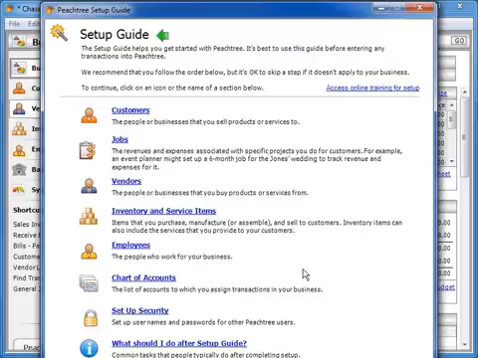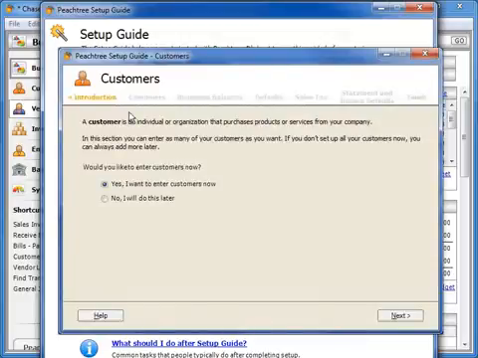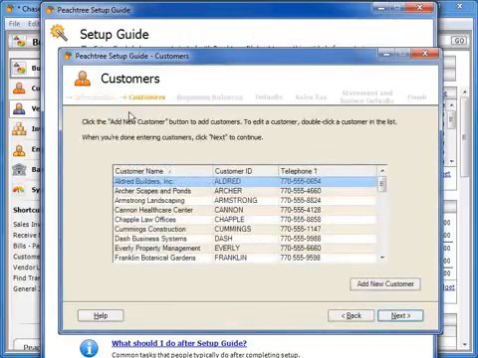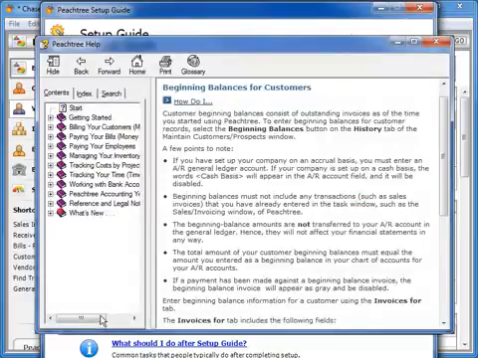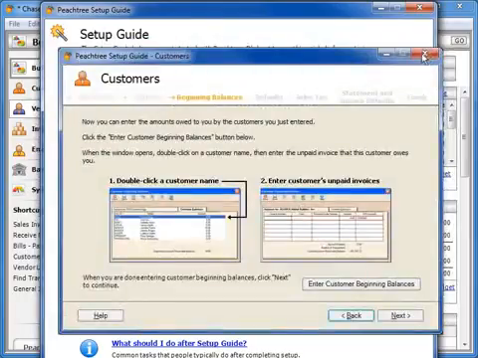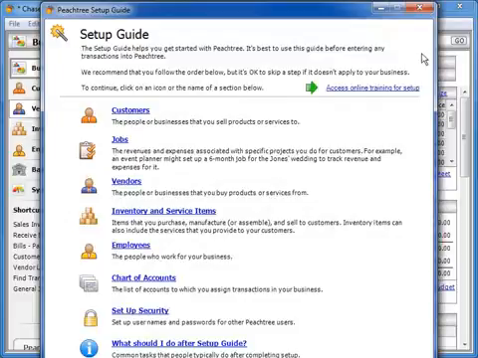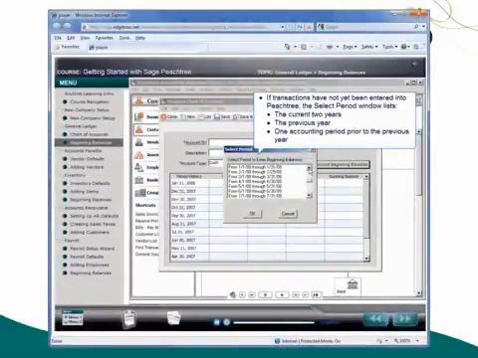You will be provided with a setup guide that will walk you through defining your company settings and default information even further. Each hyperlink on this window provides you with a step-by-step walkthrough to add records and define default settings for each major area of Peachtree. If you're unsure of a specific step in a setup wizard, click the Help button to learn more about the current step that you are on. In addition to Help, you can also click the Access Online Training for Setup link on the main Setup Guide window to view Getting Started video tutorials that will teach you how to set up Sage Peachtree for your business.